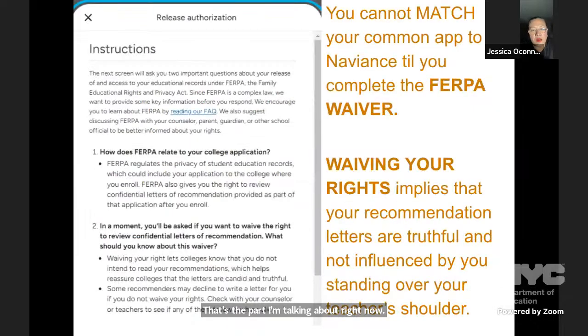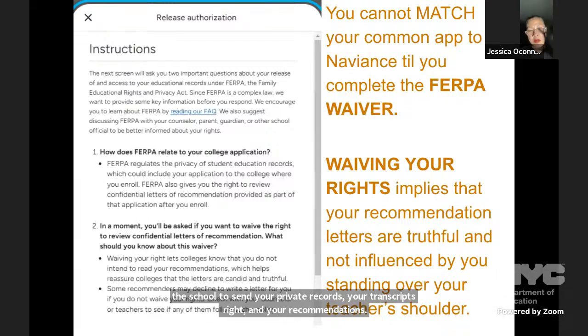FERPA is about releasing your private information. You're basically saying that you allow the school, and I'm the representative of the school, to send your private records, your transcripts, and your recommendations to the colleges. So you have to say yes to that part.